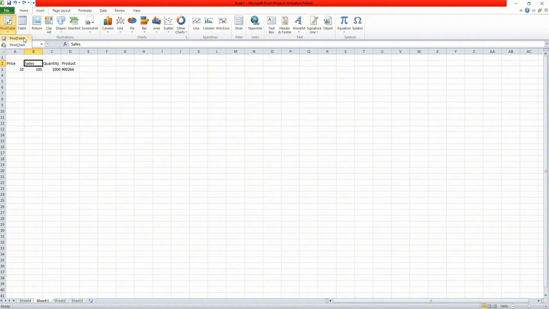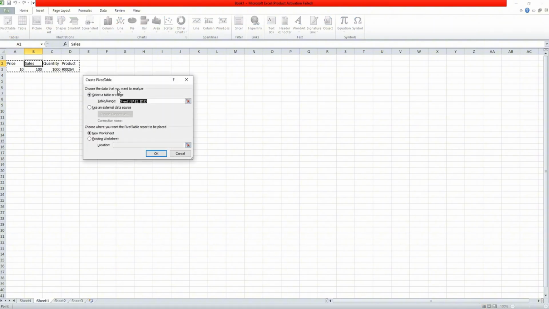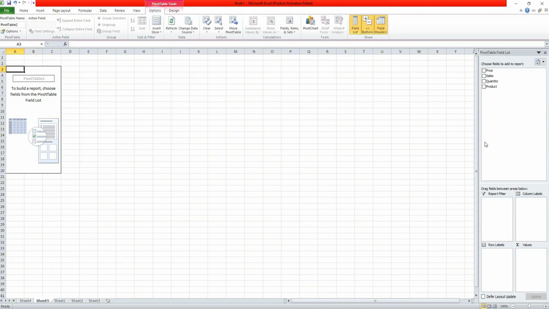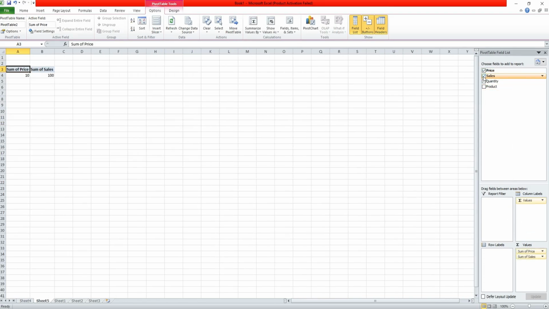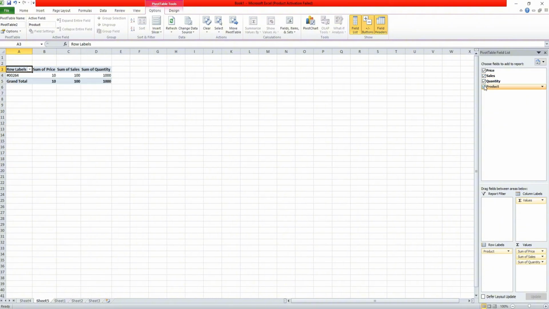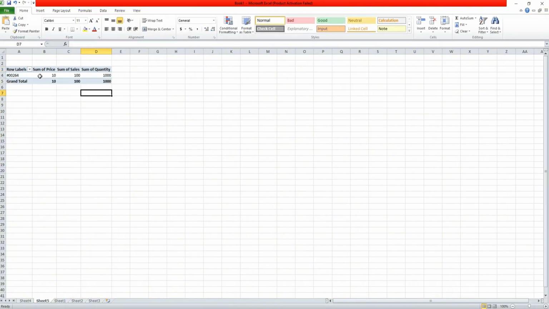Now, select Pivot Table. Over here, choose the data you want to analyze and also where you want the pivot table report to be placed. After that, tap on OK at the bottom. Once you're here, go to the right panel and choose the fields that you want to add to the report. As you can see, the table has automatically been created.